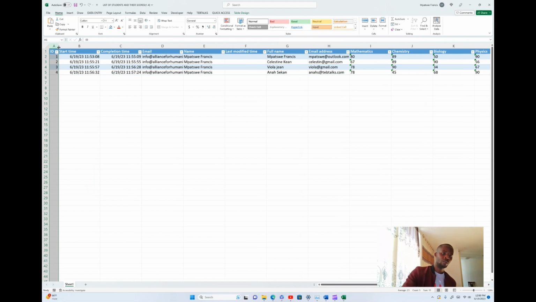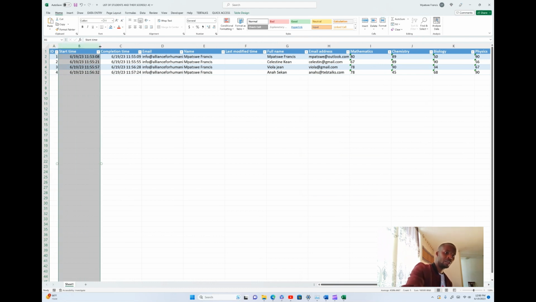Then column number two, which is column B, has the start time, the time you started completing the form and entering data, and then the time you stopped. So we have start time and completion time. Then we have the email address. This is the email address associated with the account you are using, so you should not mind about that.